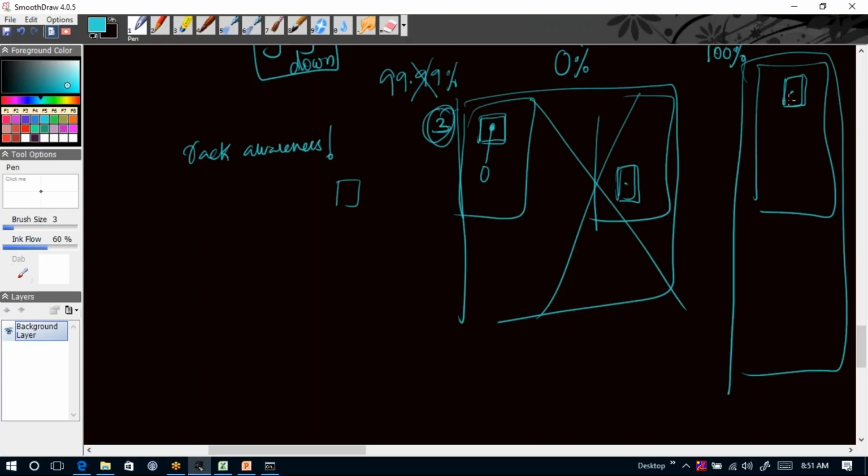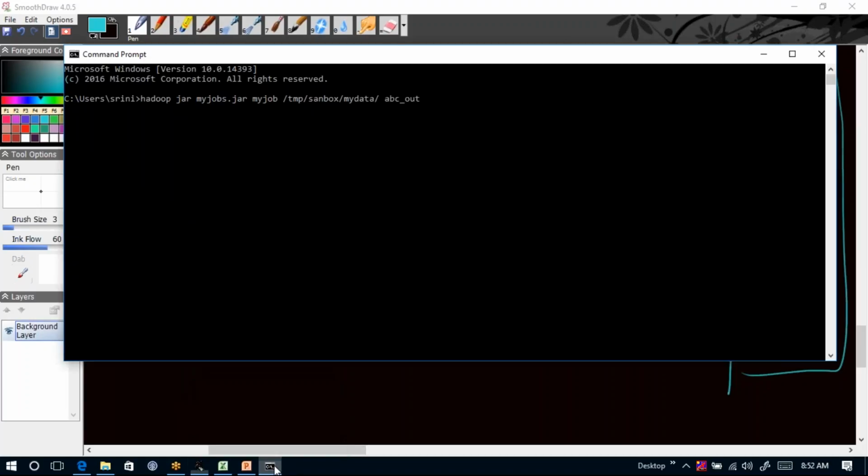So, Srinivas, one question. All this rack awareness concept and replica information will be in the name node? Absolutely. This is completely monitored, managed, and taken care of by the name node. We only store the data by giving the command at my HDFS level.